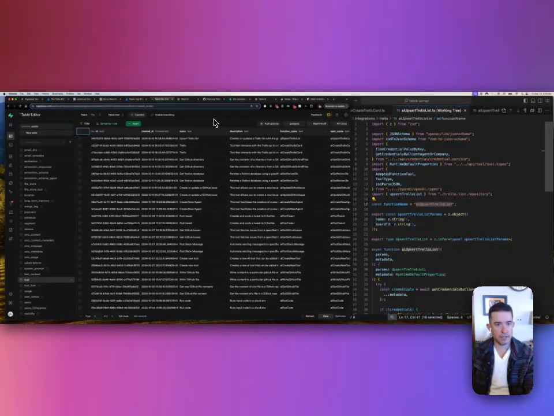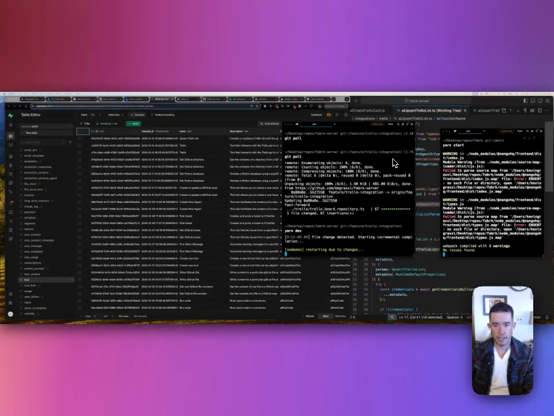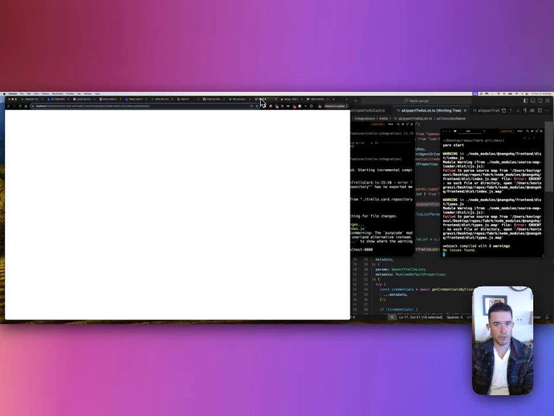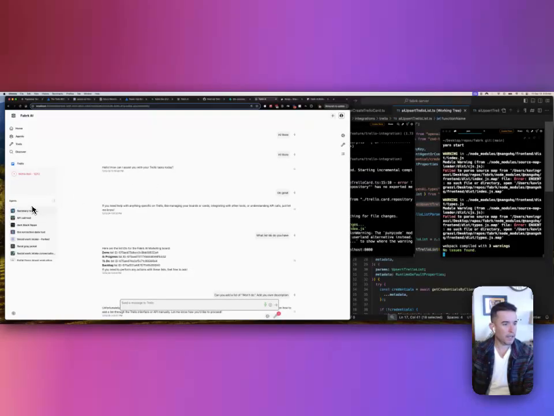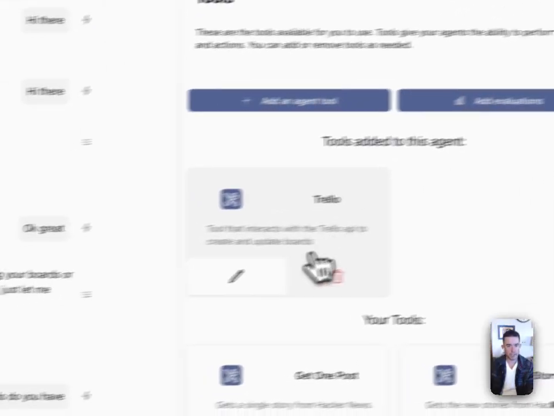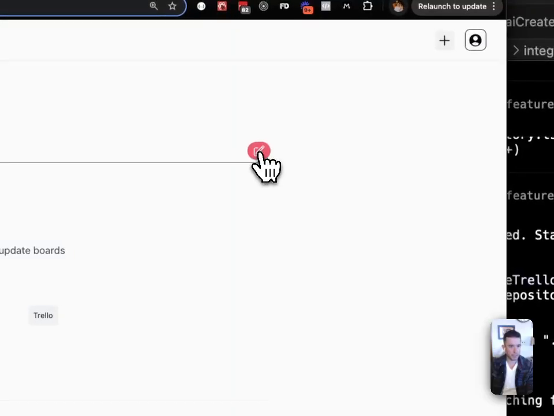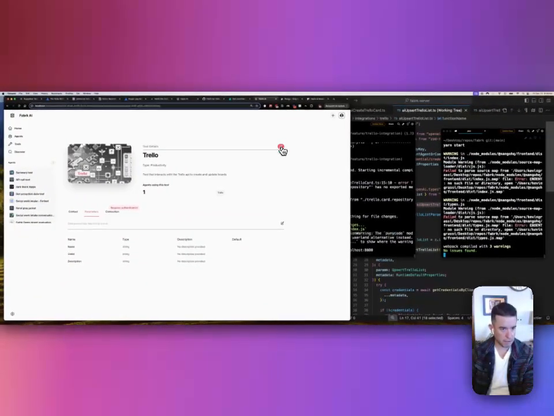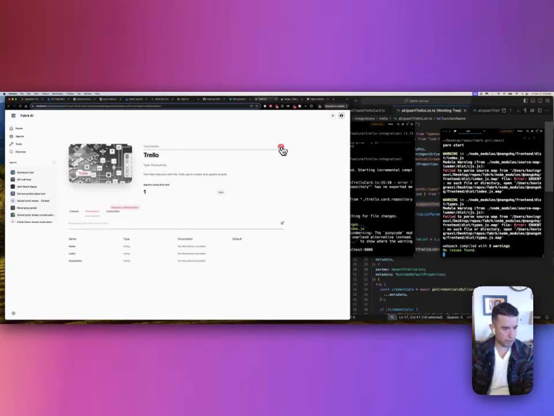Let's test this. I'm going to go to my local development. I'm just going to make sure I'm running here. I am. So we're going to go to our local development, and this is our Trello agent locally. It has one tool right now, which is the Trello tool. I'm actually going to rename this. This is a bad name. This is the tool to, I think, create a card. Yeah.